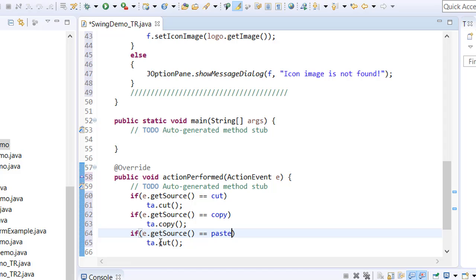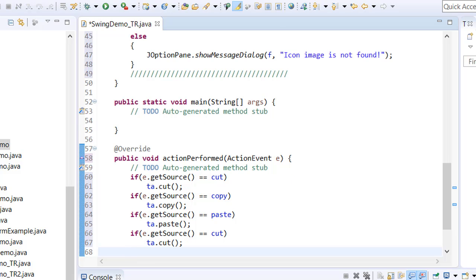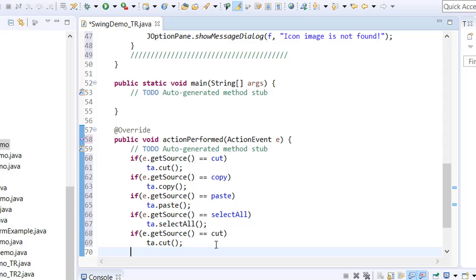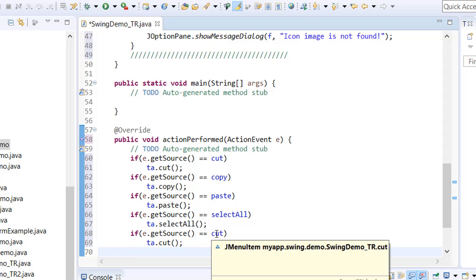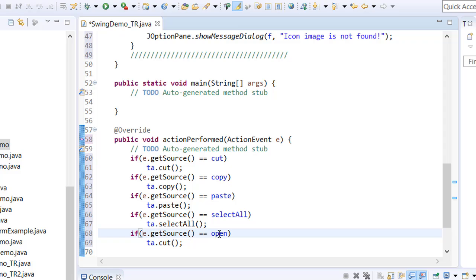Whatever you have made it in your options, you can just have this one, or select all, or we have one more option which we have defined, called open, for the user to select the file from the directory. So in case these options have been called, you have to just perform this activity.